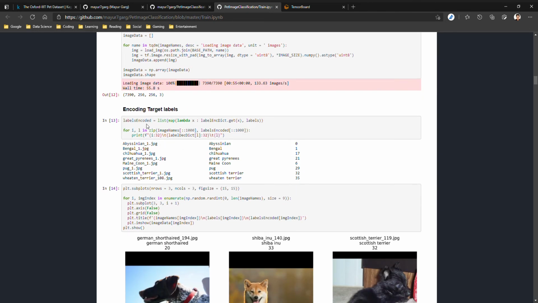Then for the labels that we extracted earlier, we use the label encoding dictionary to encode each of the labels for each of the image file names. So basically, for example, pug_1.jpg, which has a class of pug, now has the class label of 29. These labels basically form the target variable.